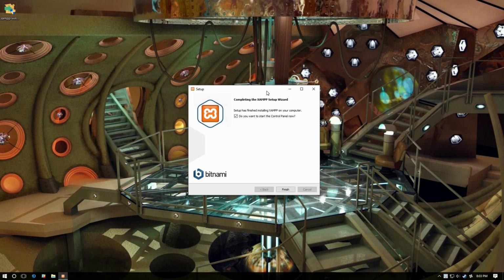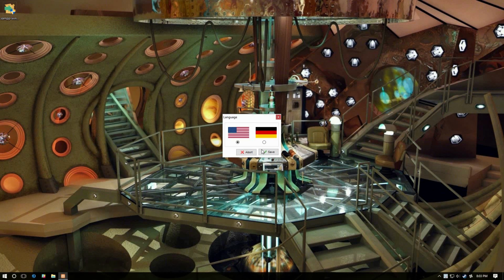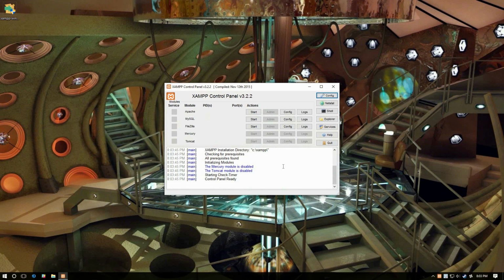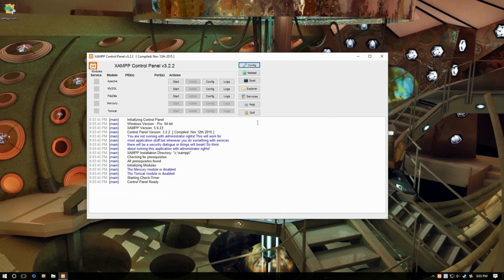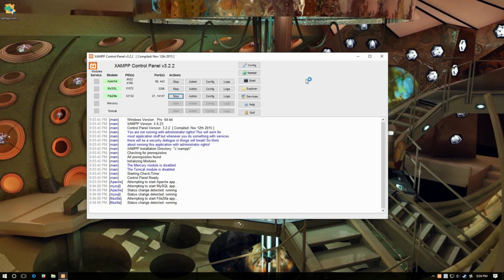Alright, so once XAMPP finishes installing, we can leave this box checked and hit finish, and it should start the control panel. Obviously, since this video is in English, we're going to go with the English version. And here you have our XAMPP control panel for Windows. So this is where you can start the web server, database server, and FTP servers just by clicking a button. So once you hit the start button, you should see all of these turn green.